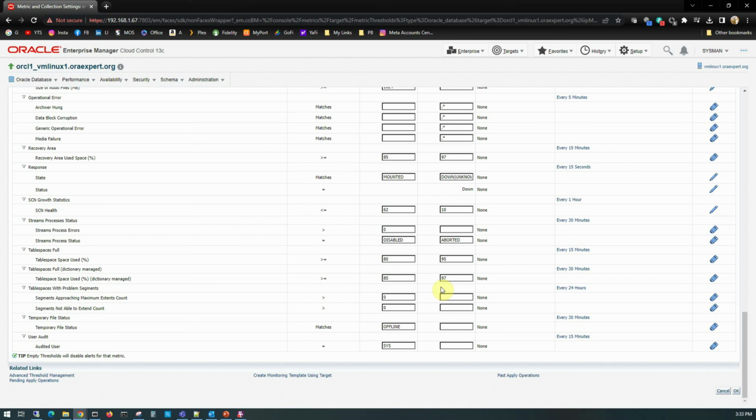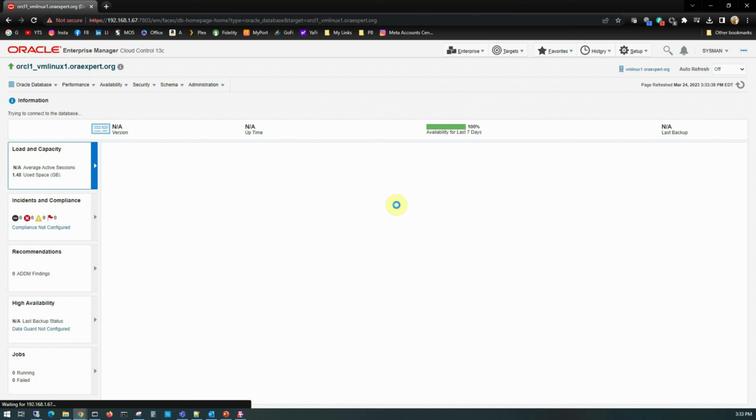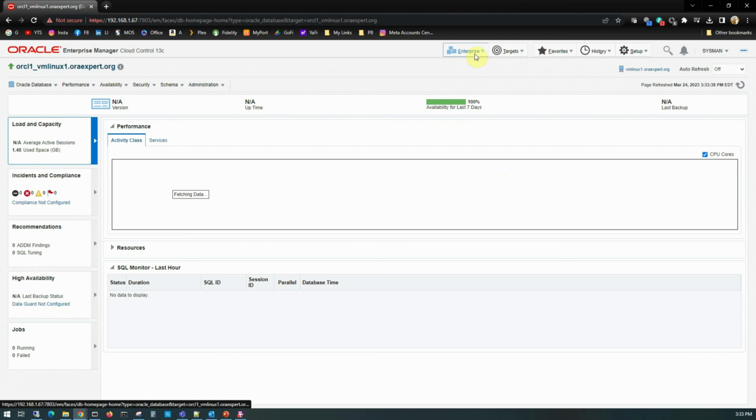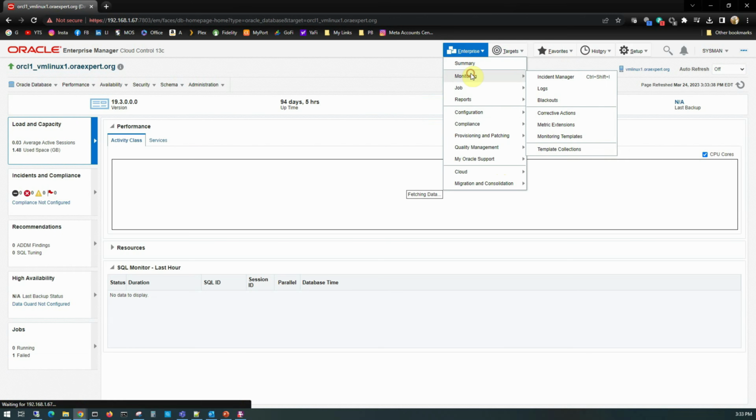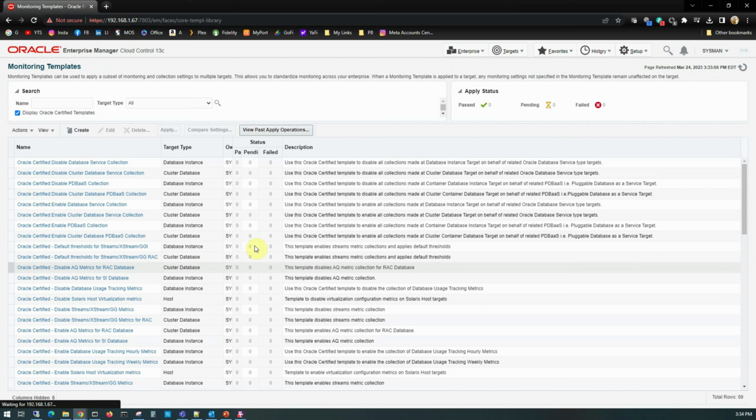In all the targets of the similar type. So I will simply cancel this and I will show you how we can do this using a monitoring template. So first we will go back again to Enterprise, Monitoring, then Monitoring Template. And here, instead of using the default templates, we are going to create our own template.